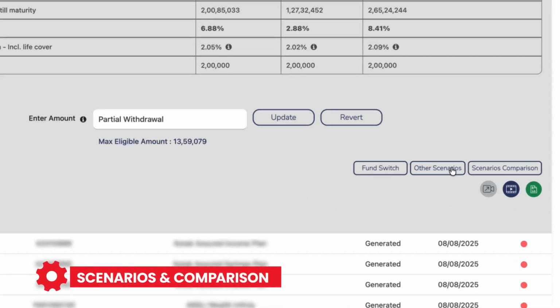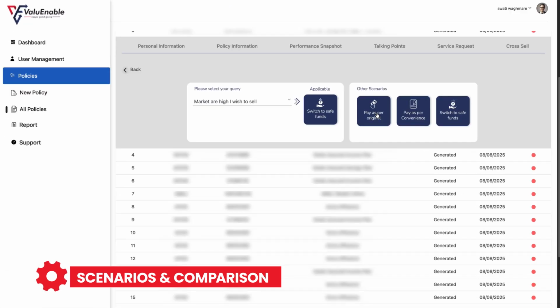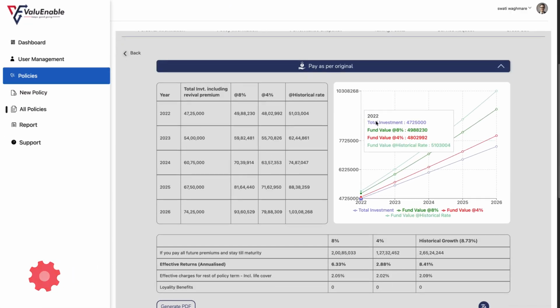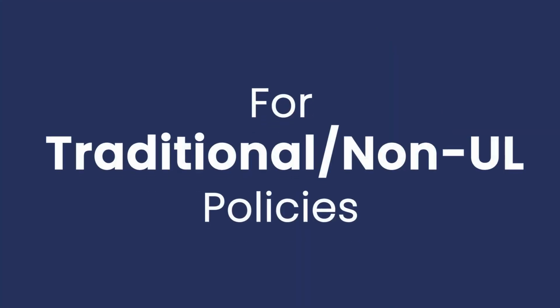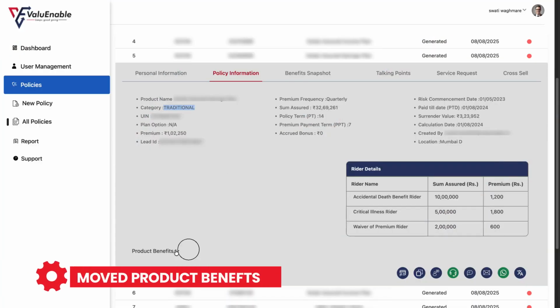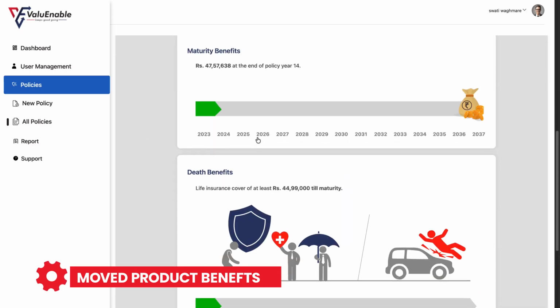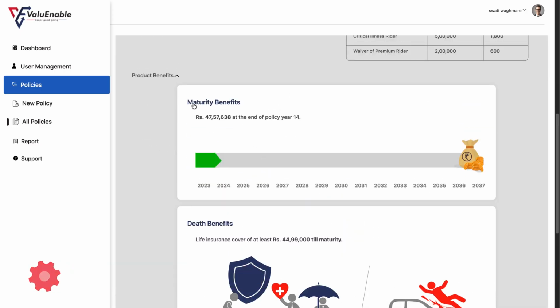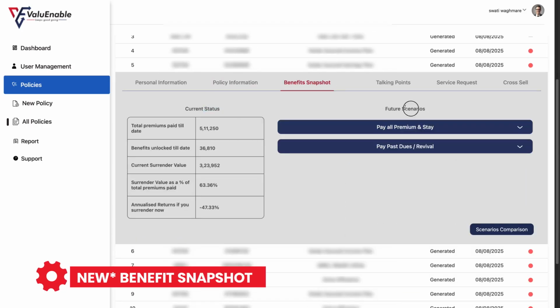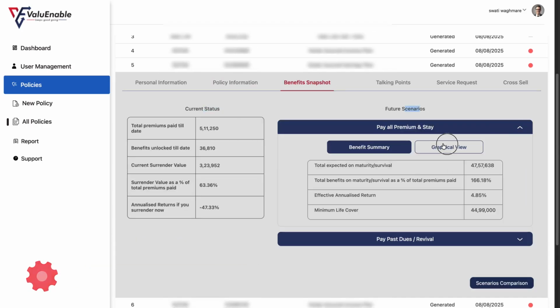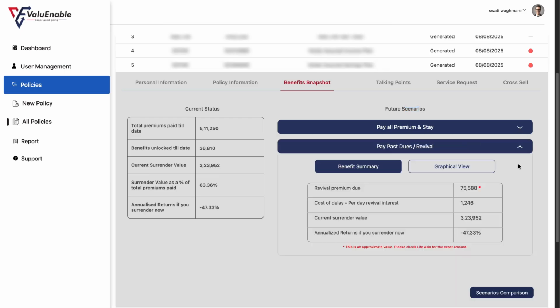The Other Scenarios and Scenario Comparison tool lets policyholders visualize outcomes under different conditions, giving them clarity and control over their financial future. For traditional policies, we have shifted the Know Details of Benefits tab to Policy Information for ease of access. And we have now made it simpler for you to see the current status of policies and future scenarios at one place under the Benefits Snapshot tab.